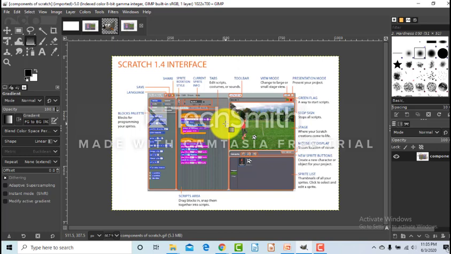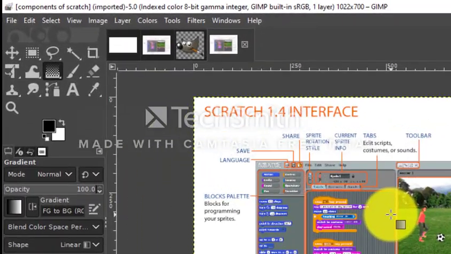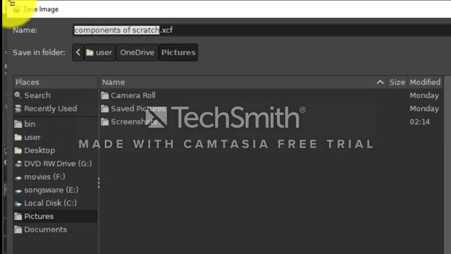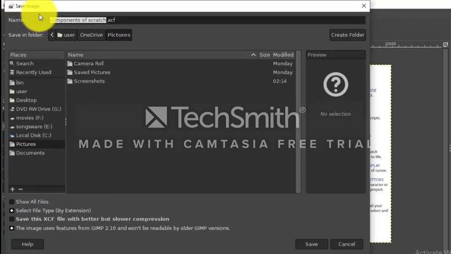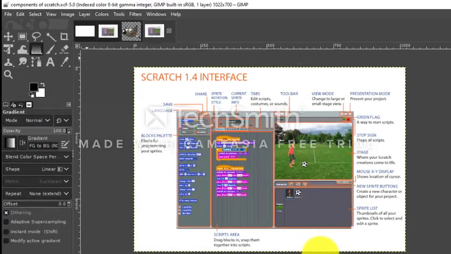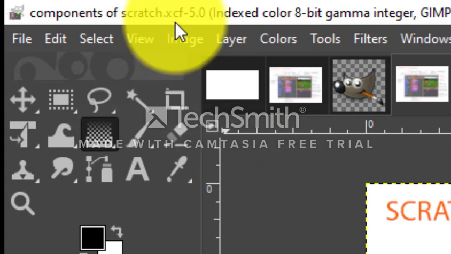To save a file in GIMP, follow the steps. Select Save option from File menu. The Save Image dialog box appears. Select the desired folder. Type the file name and click Save button. By default, a file in GIMP is saved with extension .xcf. That stands for Experimental Computing Facility.